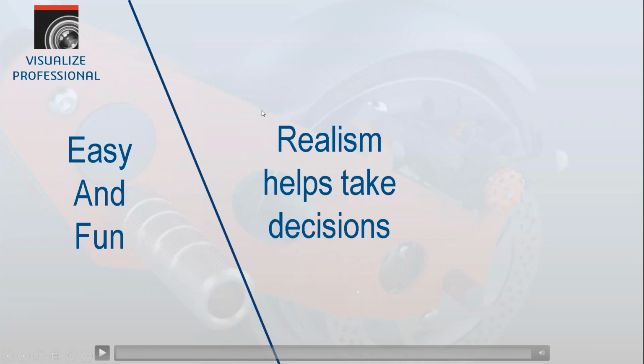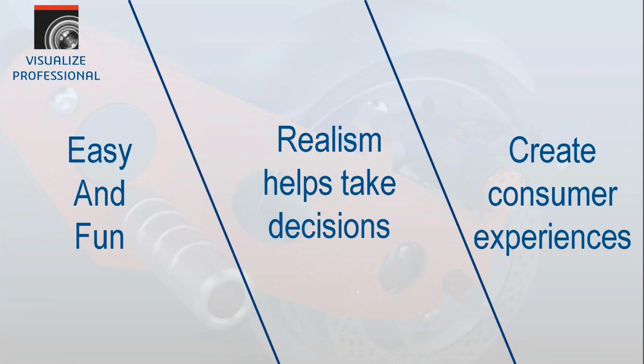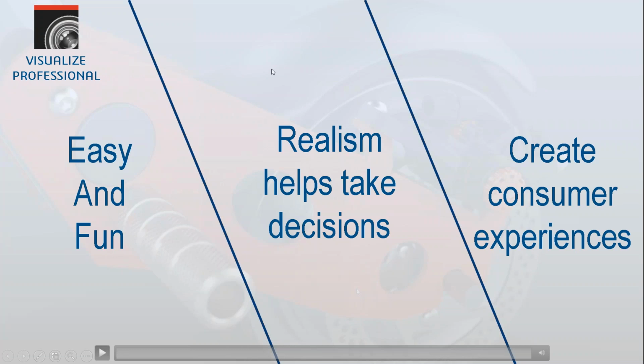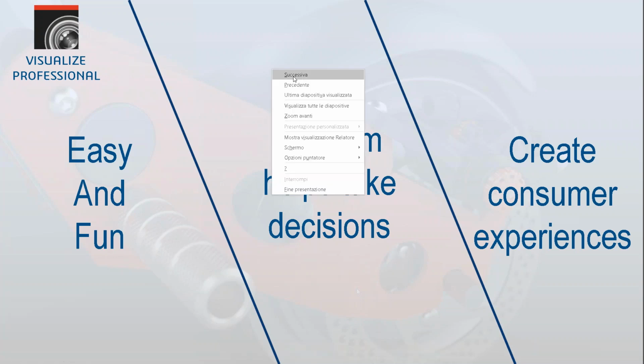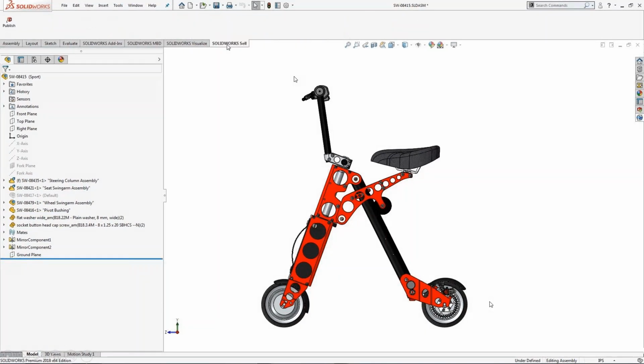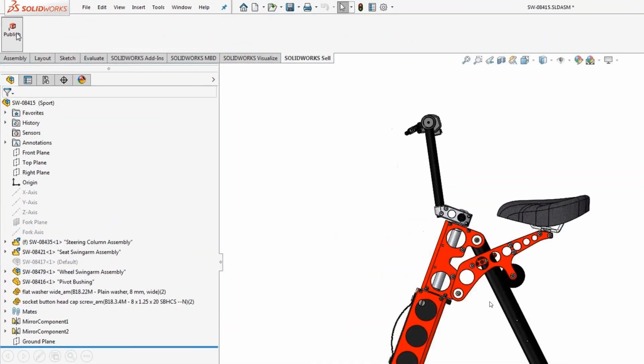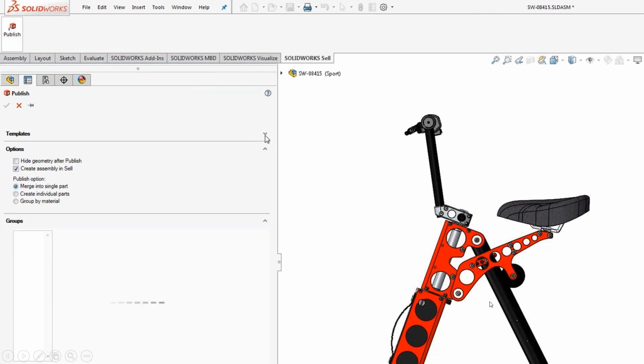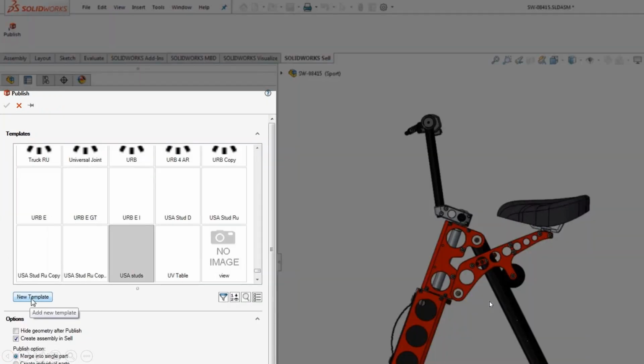So the realism of the output will help you to take decisions on your design, on manufacturing, and you can also create consumer experiences. But Urban 66 had to also accelerate the time to market. So they decided to set up an e-commerce site, and they use SOLIDWORKS Sell. It's a new product that will allow you to publish a configurable model, for example, for e-commerce.